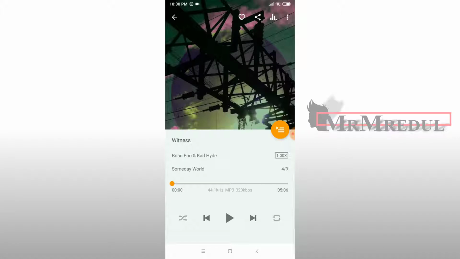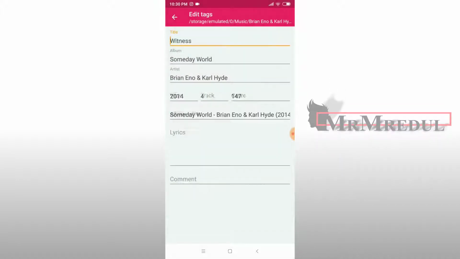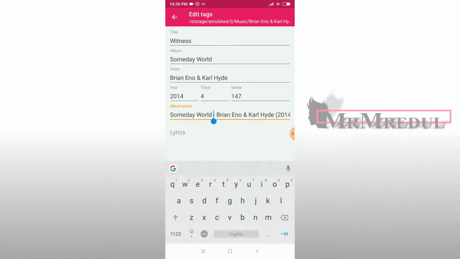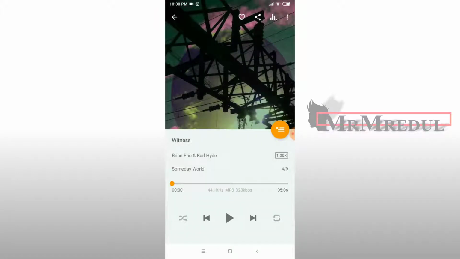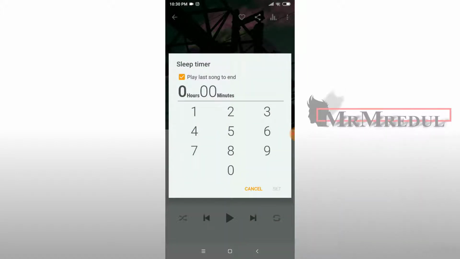And favorite, and add to playlist, artist, edit. You can also tag music. You can type your own words, and delete. You can also delete here. Sleep timer, you can also set a sleep timer with this player.